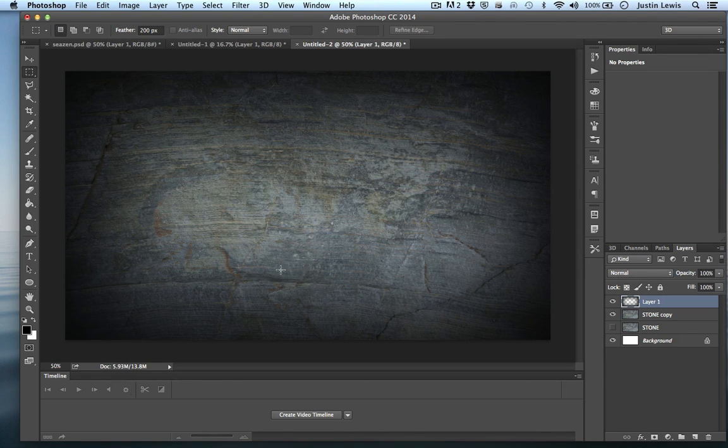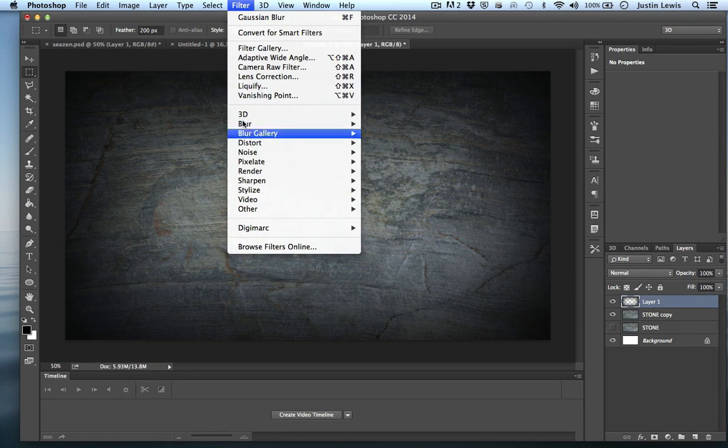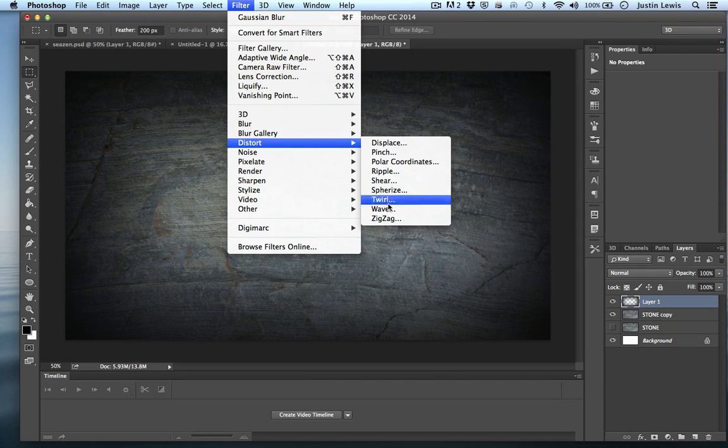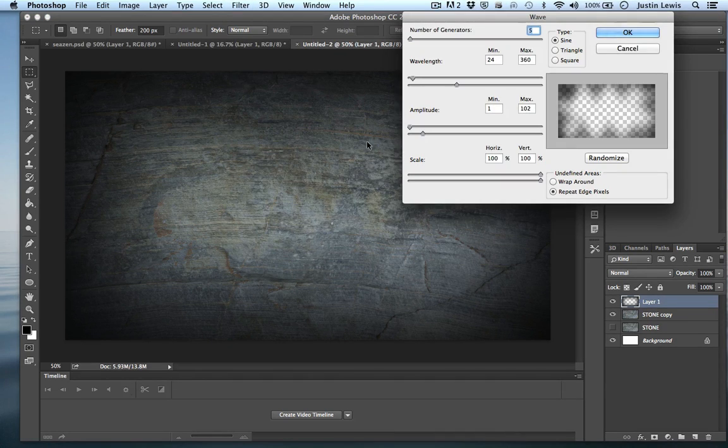Let's see here. That looks okay. I'm going to go ahead and, instead of round, give it more of an organic, wavy pattern here. So I'm going to come up here to Filter, Distort, Wave. There we go. And you can see over here what it's doing to the vignette, okay? And that'll be just fine. Go ahead and play around with these and get them where you want them. This will be just fine for me. I'm going to go ahead and hit OK.